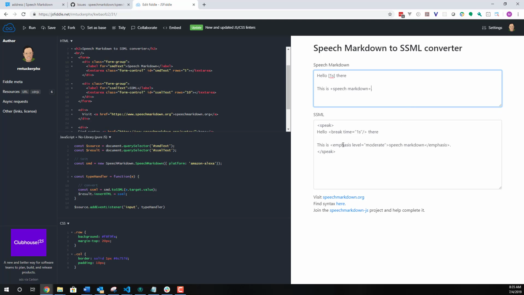See how it added an emphasis tag, moderate, enclosing those two words, Speech Markdown. If I wanted to make that strong, I could do that, and that just changed it to strong. The other options in this case are reduced, and if you wanted to remove any current formatting from it, you could change it to none. So we've got that. That's pretty cool.